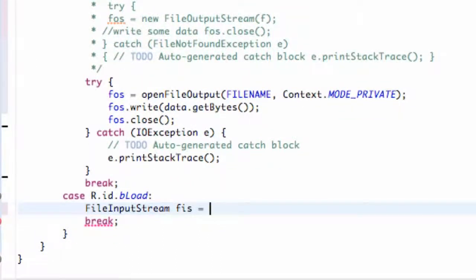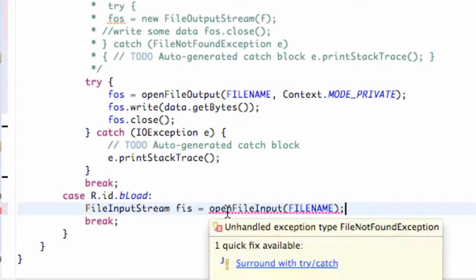We're going to set this equal to openFileInput instead of openFileOutput, like we did within our onCreate method. And within these parentheses, we're just going to say our file name. Again, that's our string reference, kind of our path name. And again, we're going to have to surround this with a try and catch. So we're just going to say surround with try and catch right here.